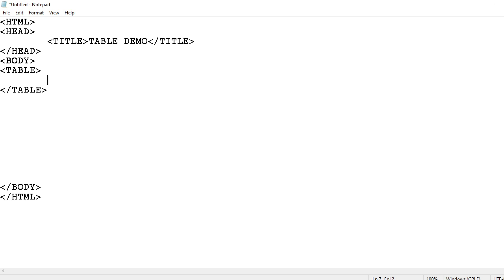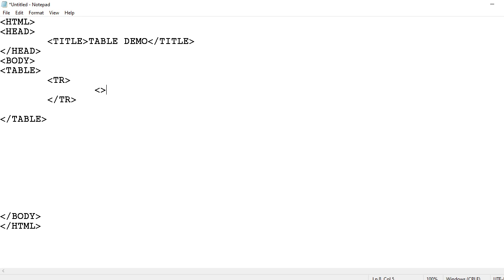Then in this table, we have 3 rows, right? So I am creating 3 rows. Table row, first table row. I am going to end this first table row here. Table row. Done. First one is done for me. So here, this is the first table row I had created, and inside that I have to insert the data, table data.